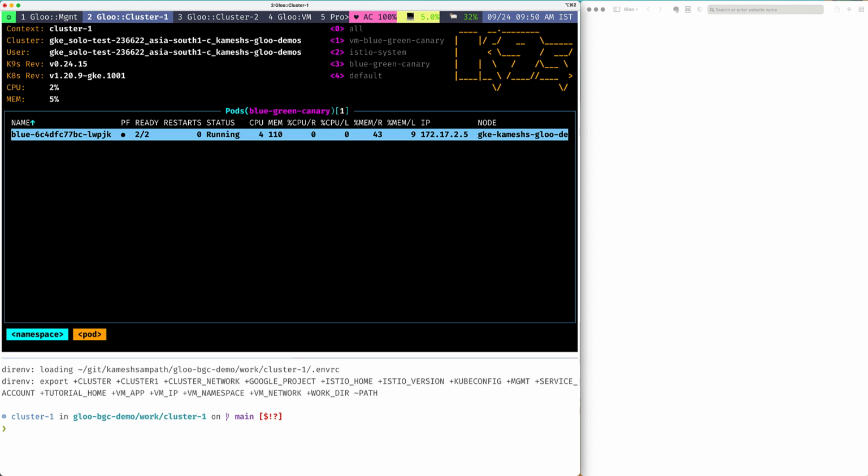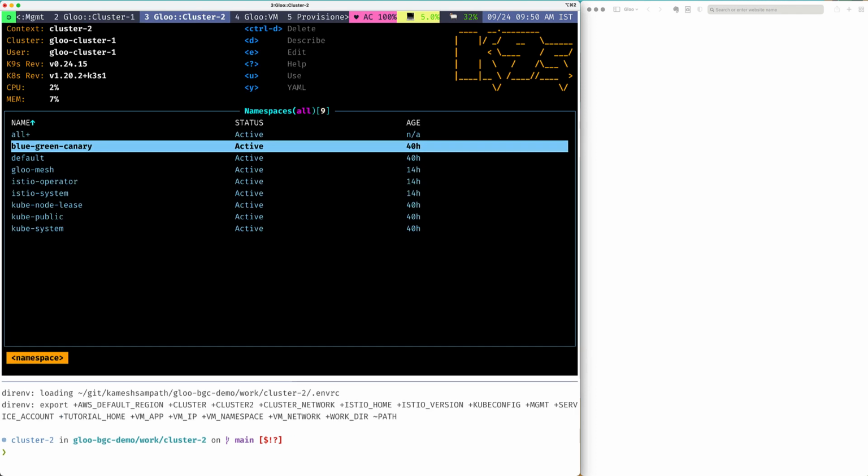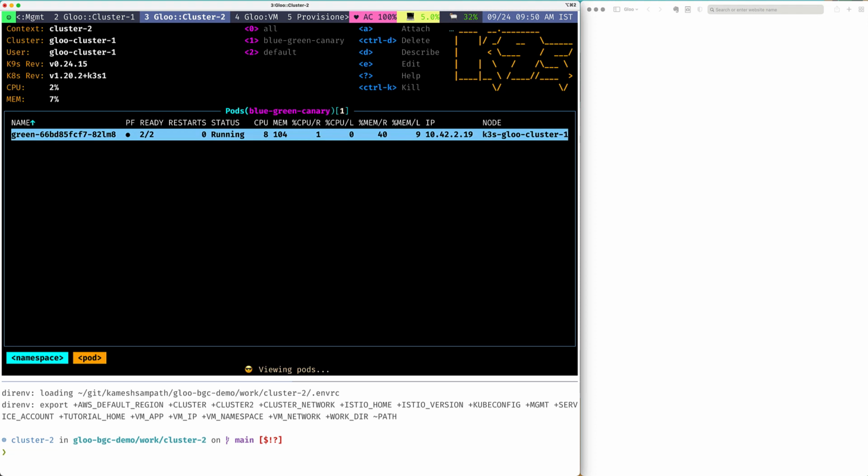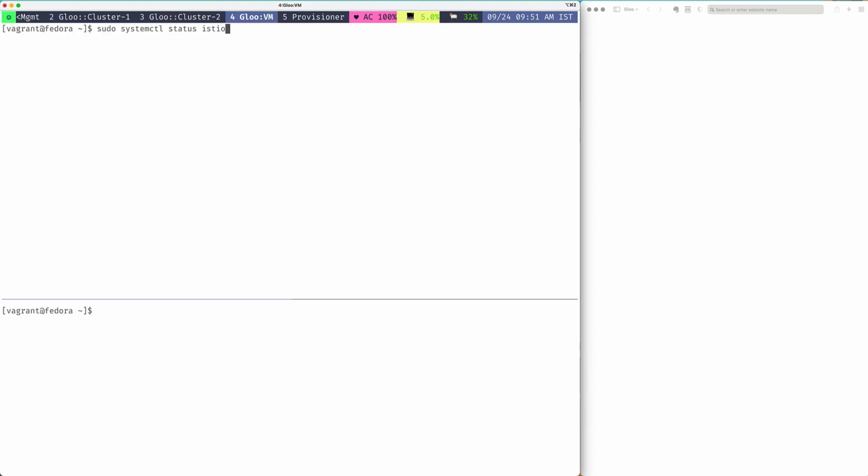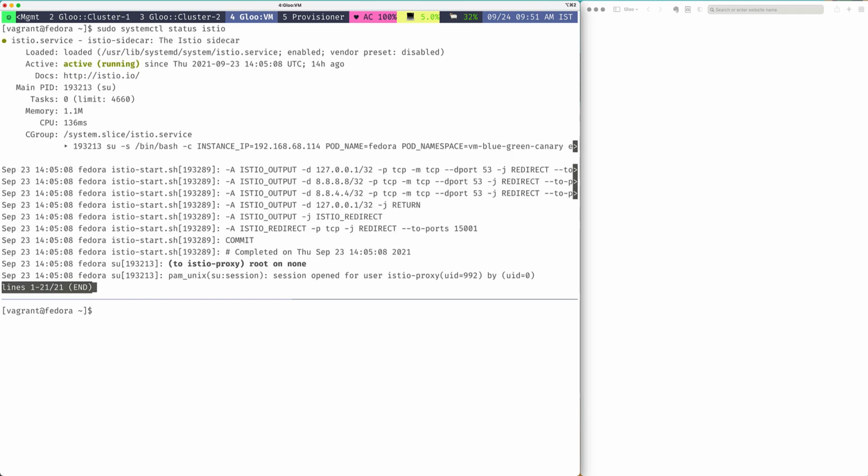I'm having another cloud, cluster 2, which is deployed on Azure Cloud, and this is going to have the same blue-green canary application, but a different version called green deployed on it. Finally, I have a local VM which is residing on my laptop running within a Vagrant environment that's going to have a version canary in it, and it also has an Istio sidecar running as part of the system. And we have another service called blue-green canary here as well, which is a local service that is running.